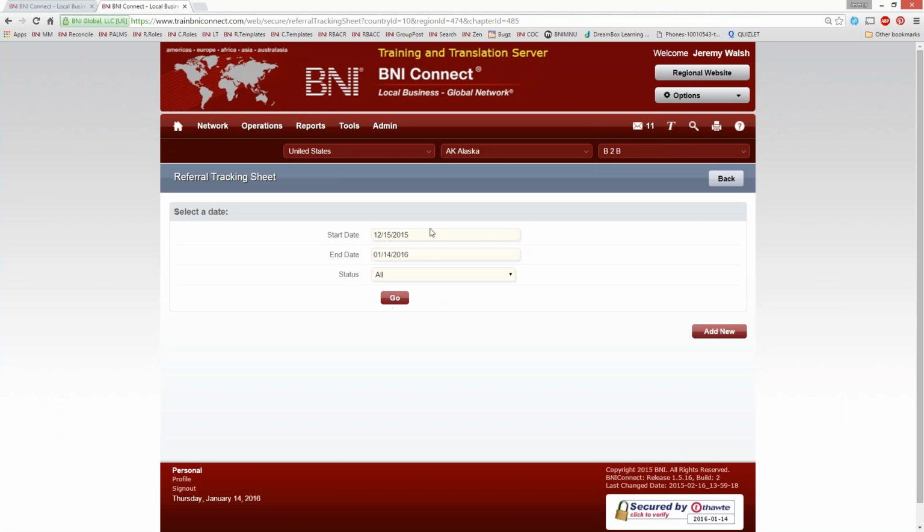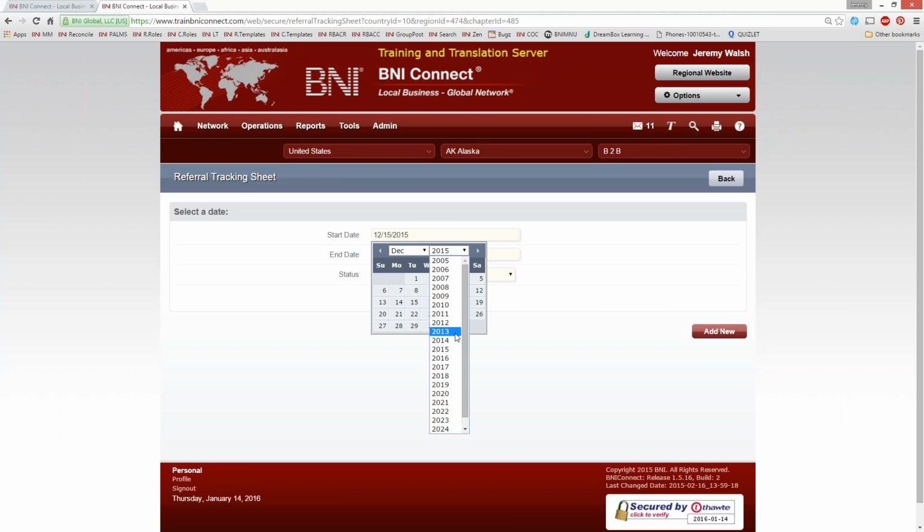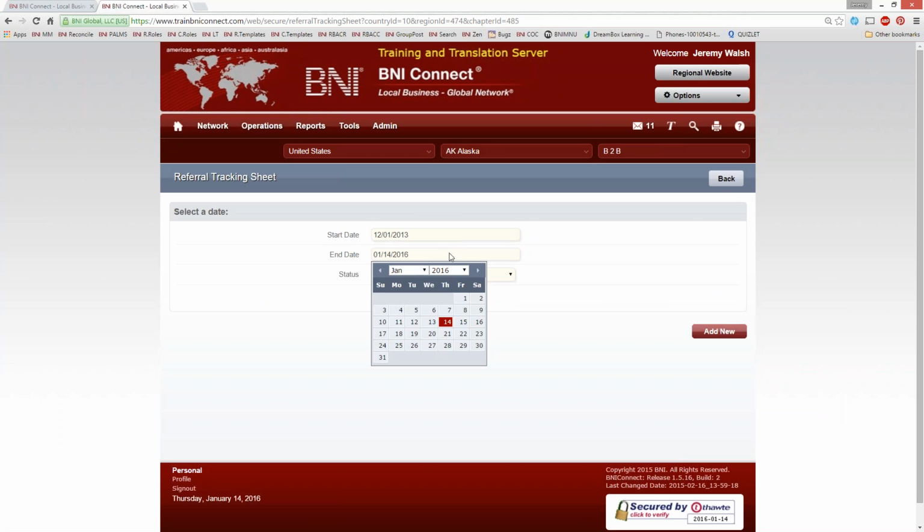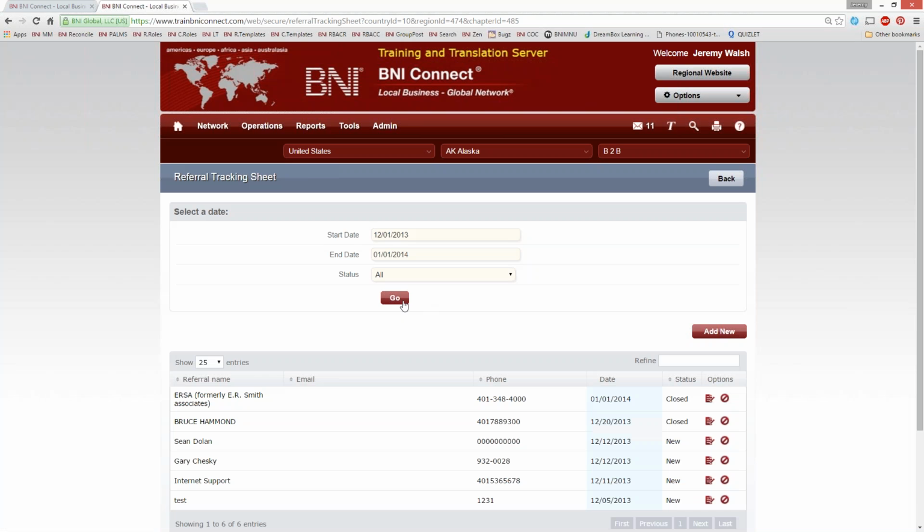Now, if you think back to your Member Success Program, this is really what we taught in the Member Success Program. It was basically just a spreadsheet of information that we would go in and mark in: this is the name of the referral, this is when I first met with him, second meeting, third meeting, and a checkbox to see if it was closed. We can track that same information now through BNI Connect.